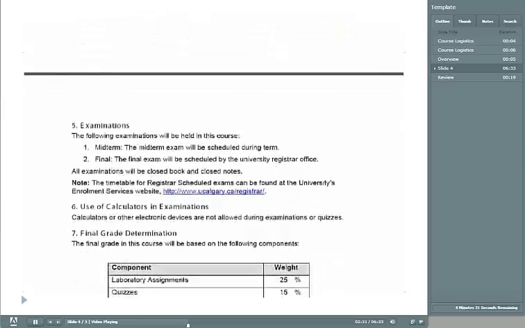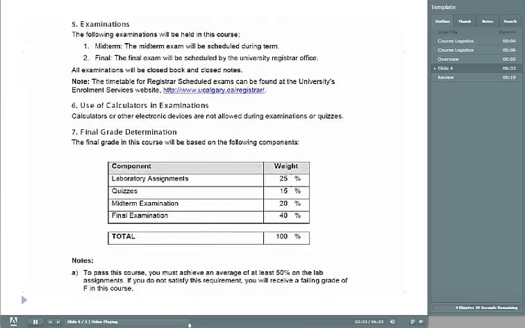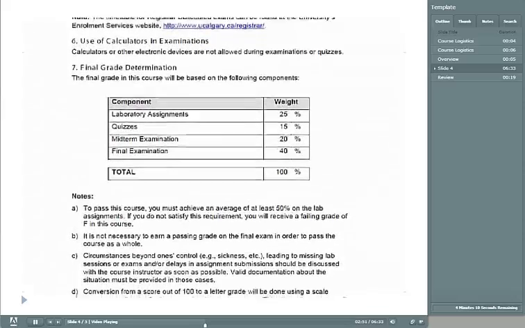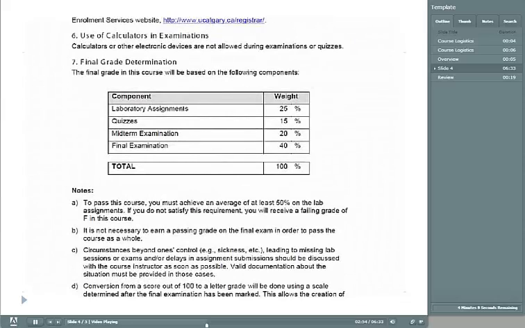The course will have a midterm exam and a final exam. The midterm exam is scheduled and the date appears on Blackboard. The final will be scheduled by the registrar. All exams are closed notes and closed book. Furthermore, there will be no use of calculators during the exams, and you won't really need them.